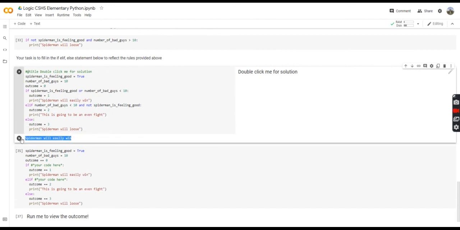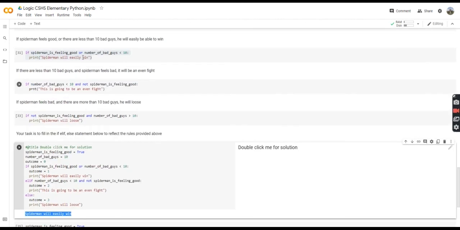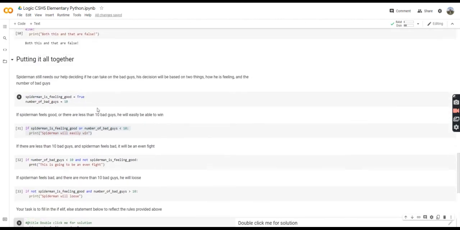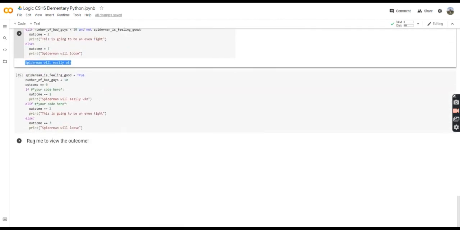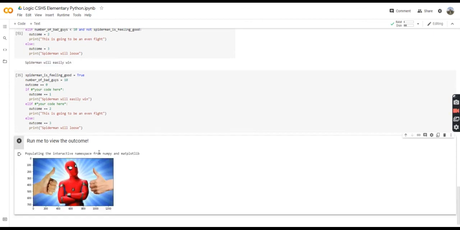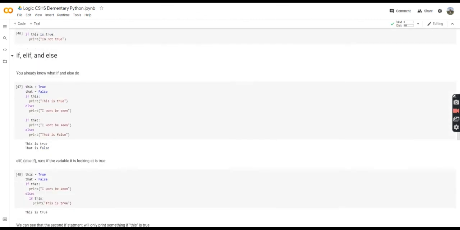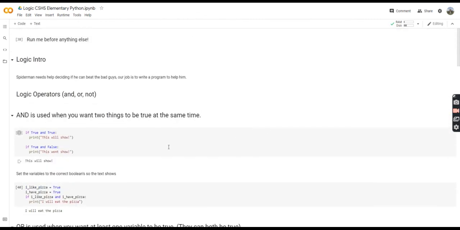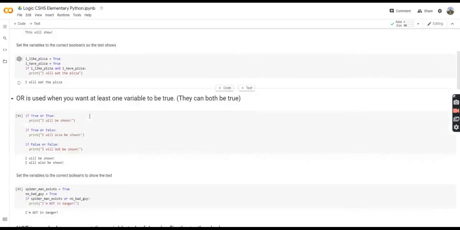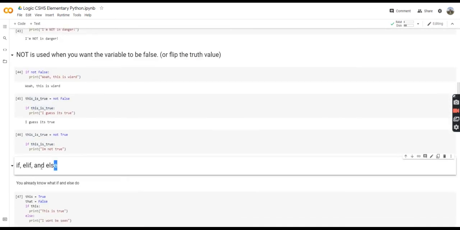We can see Spider-Man will easily win because he's feeling good, as we defined up here, and there's only 10 bad guys, so he's fine. And now we can view the outcome of the fight. We can see Spider-Man, he's getting thumbs up from both sides. He's really doing great. But that's all for now. Remember that we have covered and, or, and not. Remember what those do, and we've also added elif into the if-else statements.